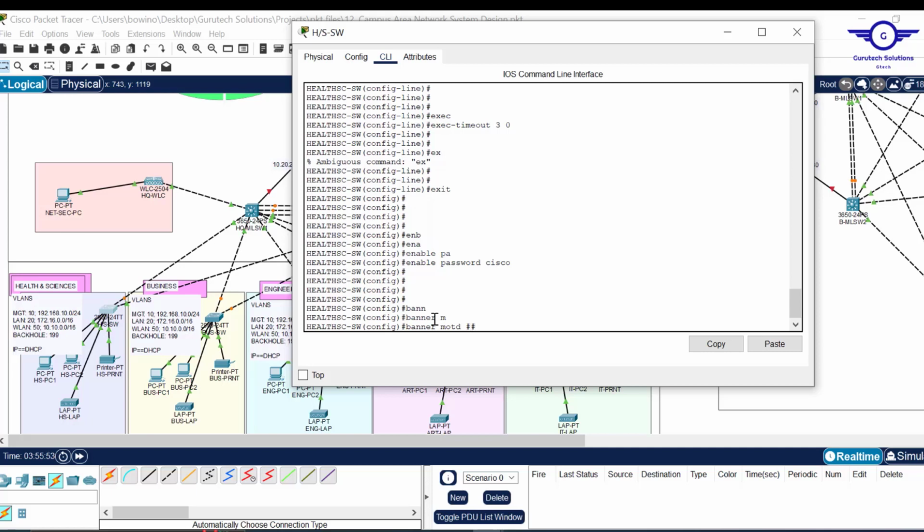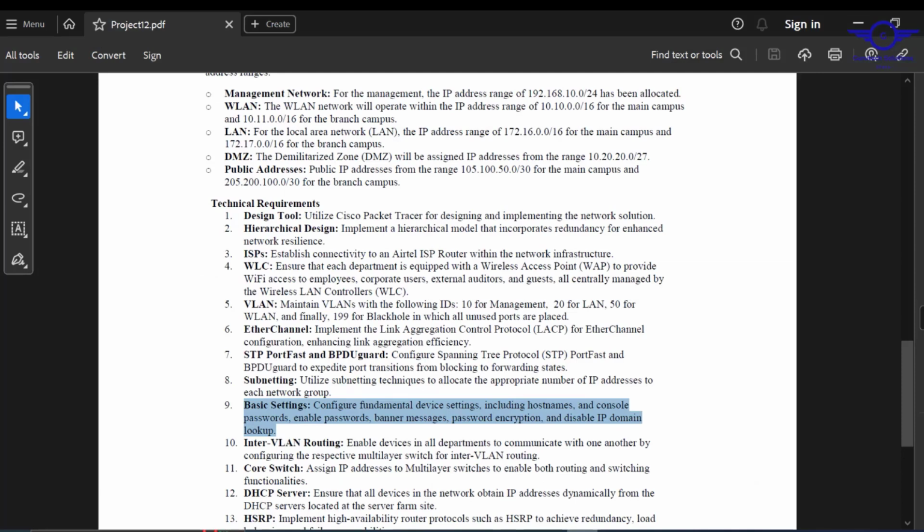Now you can just write in caps: UNAUTHORIZED ACCESS IS PROHIBITED, okay? Something like that. Then exclamation, and you hit enter. Then another thing that is remaining here, let me just check. It's disabling IP domain lookup plus password encryption, okay?